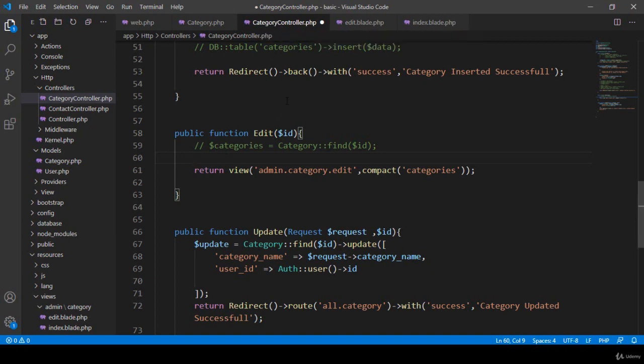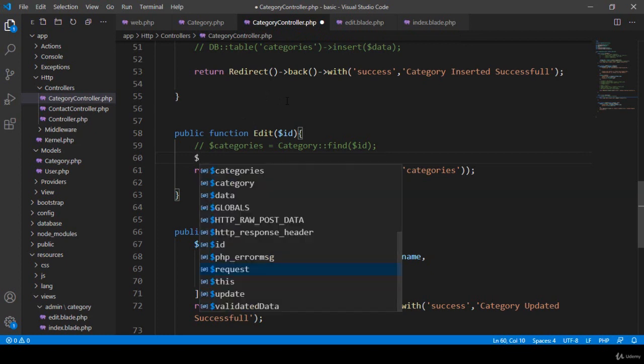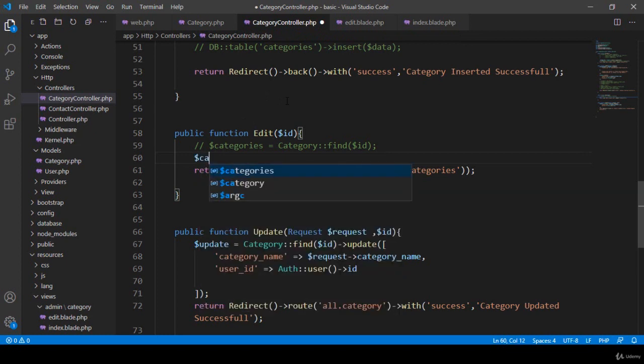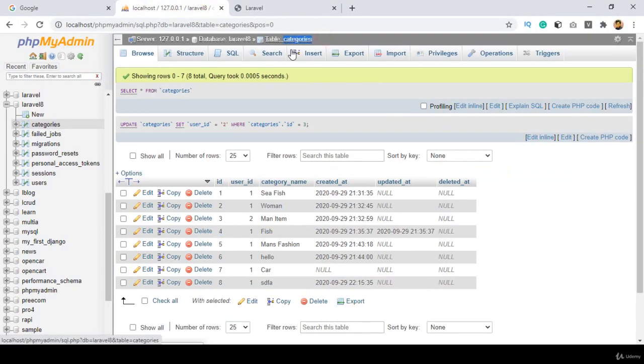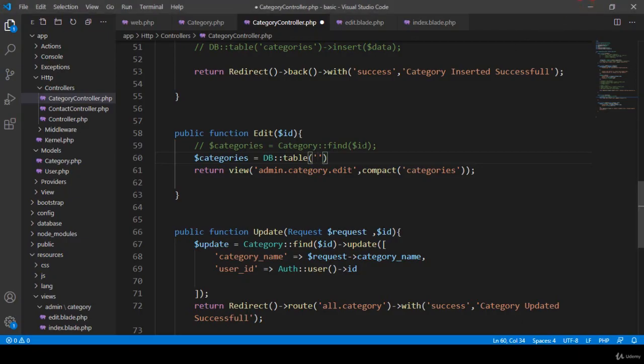Here, if you use the Query Builder, the procedure will be the same. I name the variable categories again, and then I add the DB. I use DB and then I add the table. That means from which table you want to get a specific ID's data. I want to get a specific ID's data from the categories table. So I add this categories table, and after that we have to put another condition.